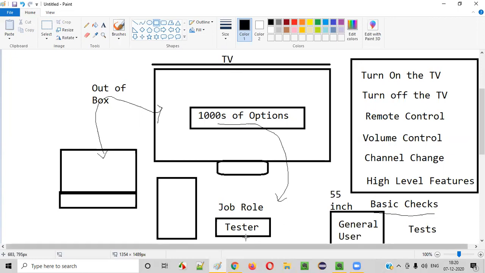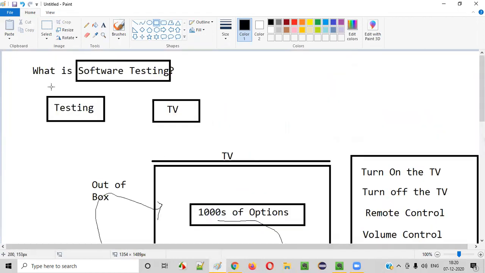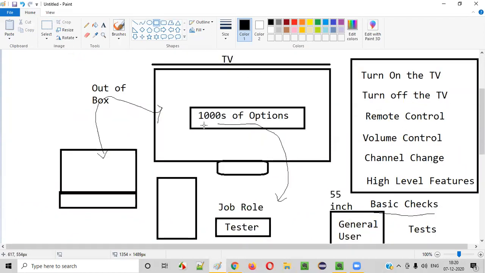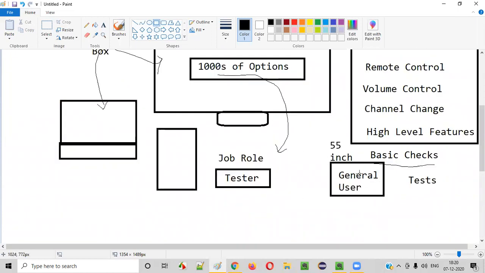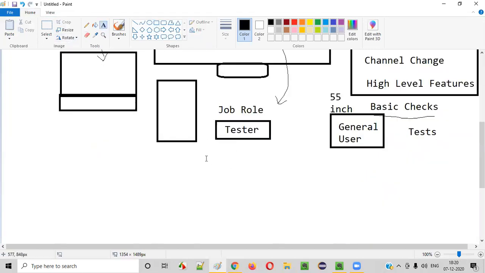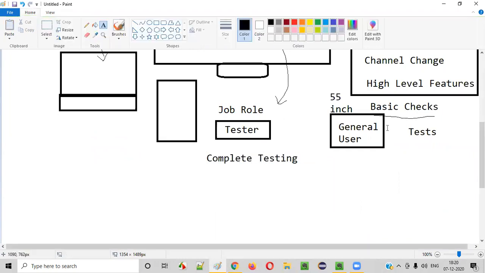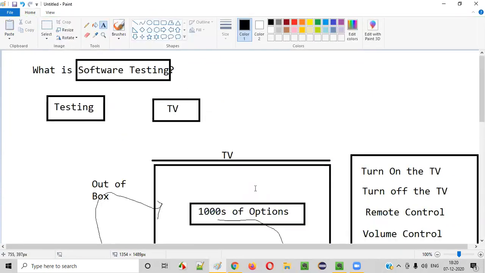Okay, that's why we need a separate job role as tester. This is what a tester does. A tester will perform testing by checking all the options of the TV, not just the basic options. All the options need to be tested. Fine. Now you understood the difference between the general user and the tester and why we perform testing. You got a high level idea of what exactly testing is. Here, the general user will perform basic testing, whereas the tester will perform complete testing.